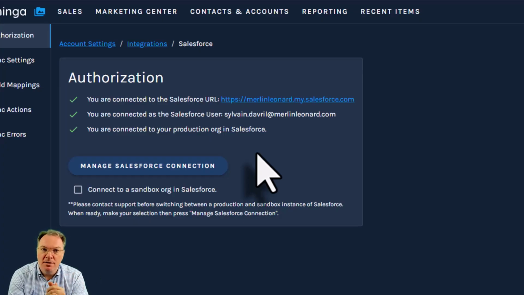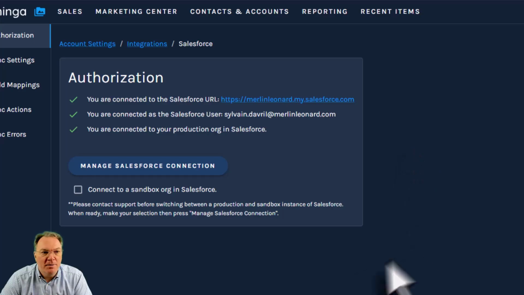On the Paminga side, you may decide exactly which object you will allow Paminga to see and to sync with, and you also decide exactly what field will arrive in Paminga. That's a very cool feature because it means that you're not obliged to wait for your IT CRM admin.